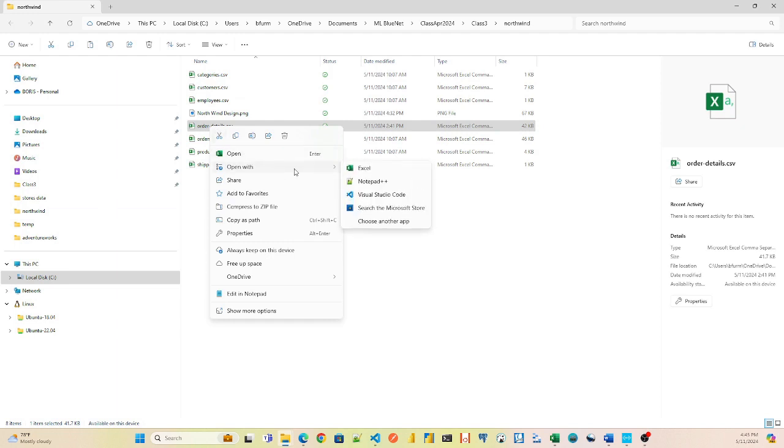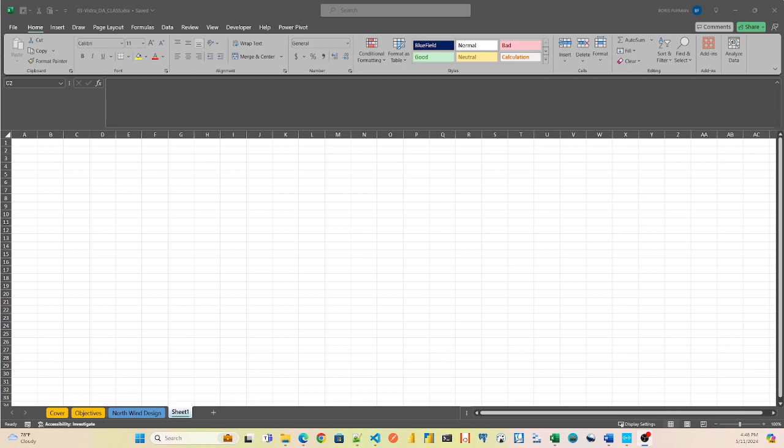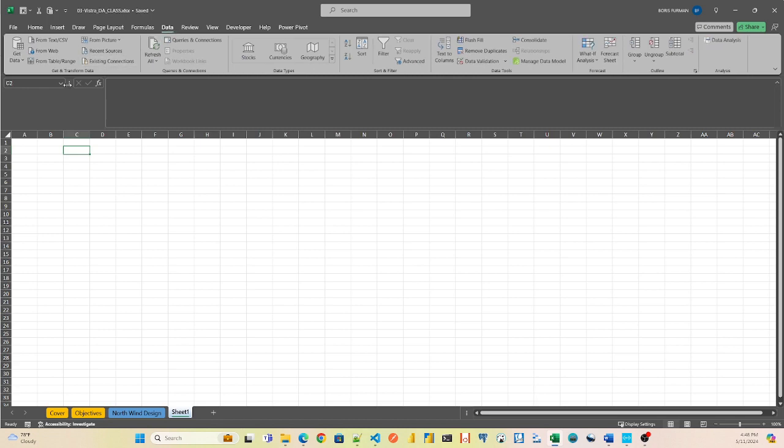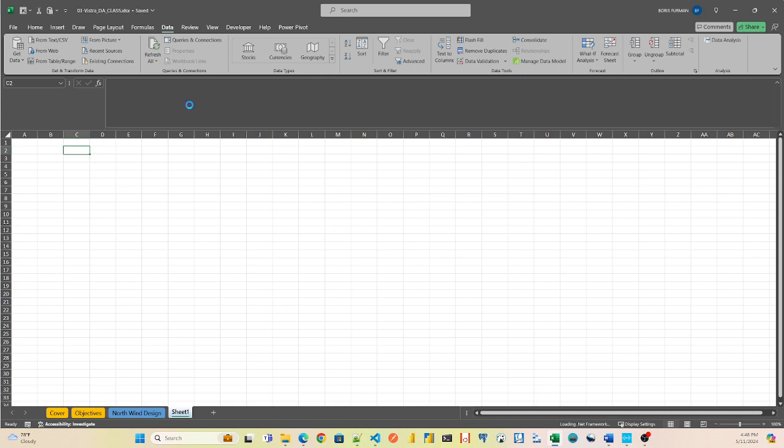Order details somehow got polluted and the format is broken. Instead of a comma separator, the data came to us with a dash separator. Let's use Power Query to import our first data. We go to the Data tab. Here you will see the Power Query controls. So you go Get Data, and we're going to import the data from a CSV file.